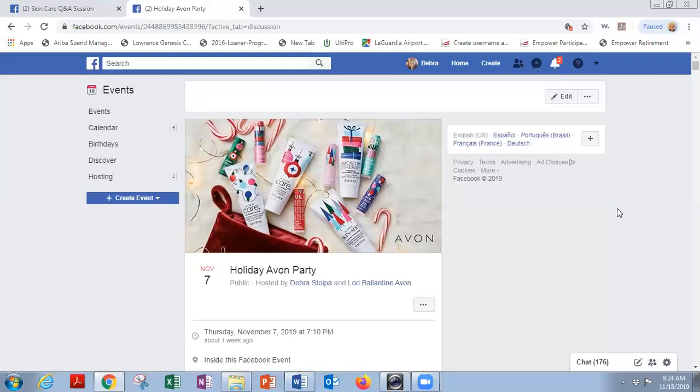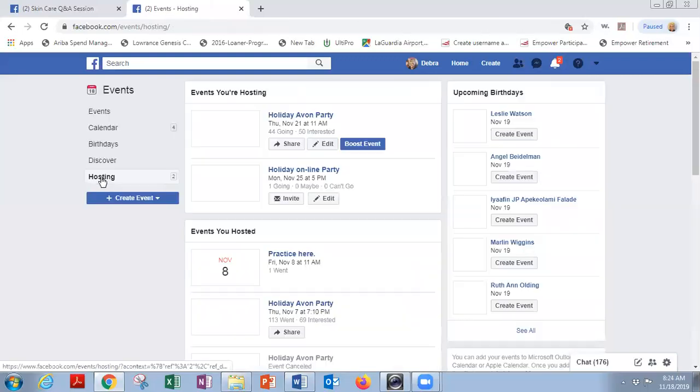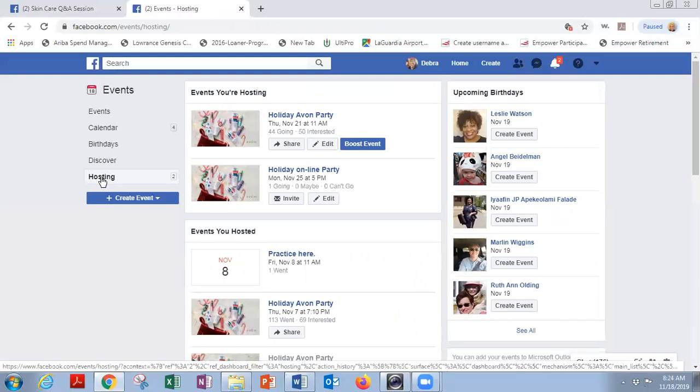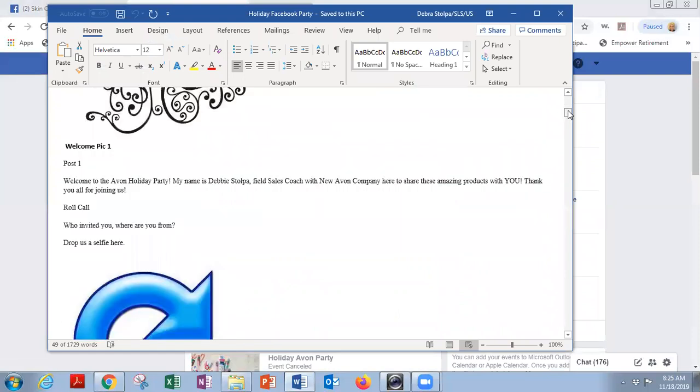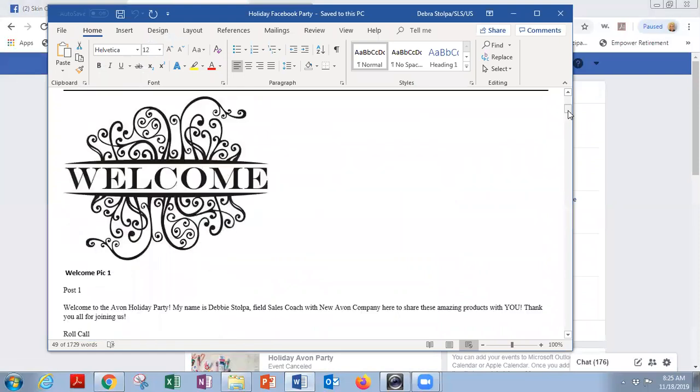Okay, so now that we've taken a look at the old party, we're going to go back to the one that we're using. Now, I showed you the document that I used. If you were to receive this document, what I would suggest you do is exactly what I did, which was create a file on my desktop and saved each one of these pictures with the number before it of where it was going to be posted.